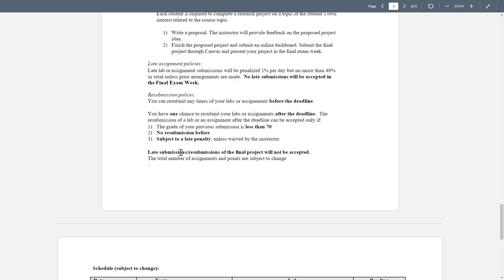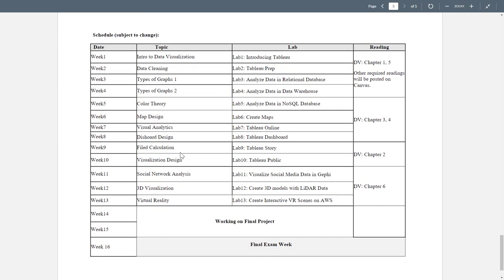Okay, let's look at our schedule. You may already notice that this semester we don't have a spring break. For the first week, we will talk about intro to data visualization, and you will get familiar with Tableau Desktop. It is very important that you have your Tableau Desktop and also Tableau Prep ready. And you need to read those chapters and also the other chapters for those 4 weeks.